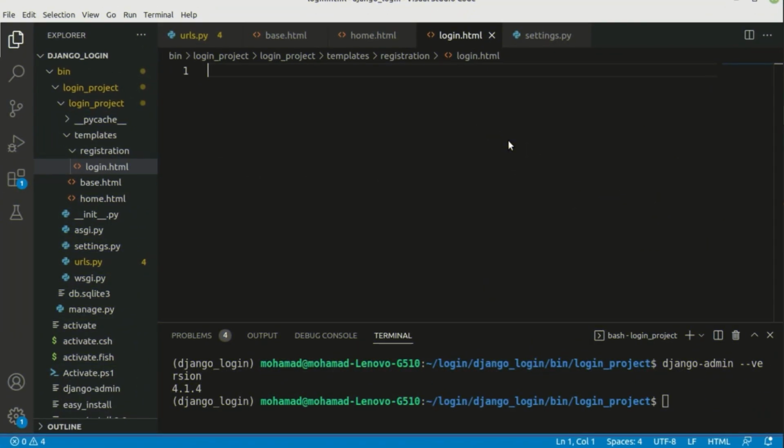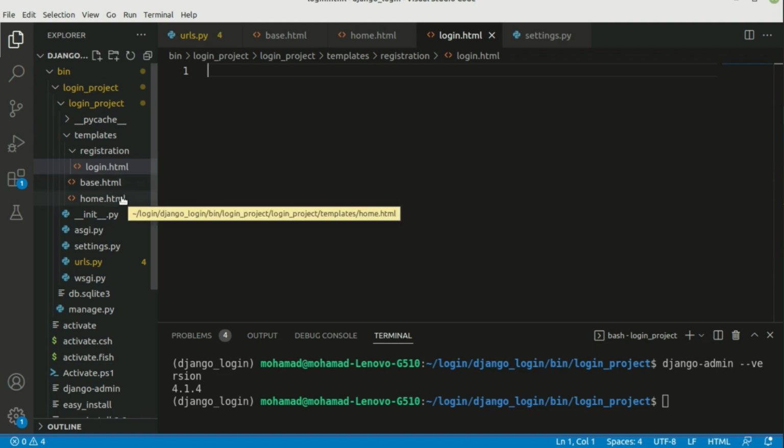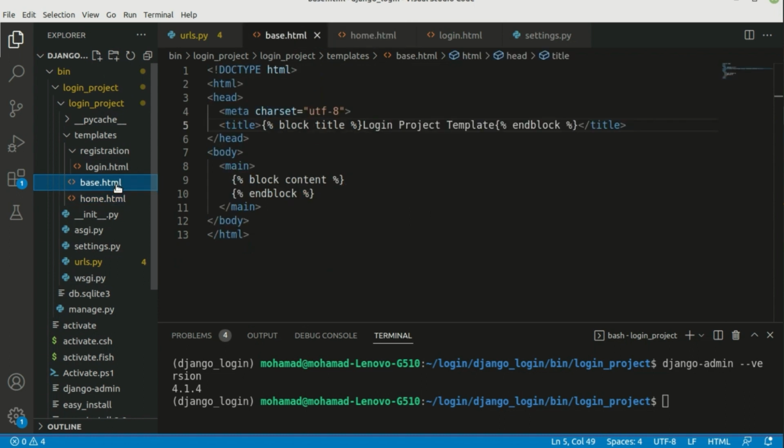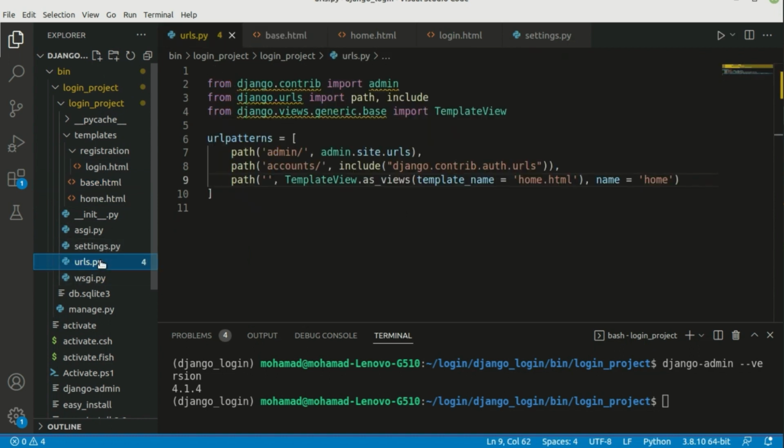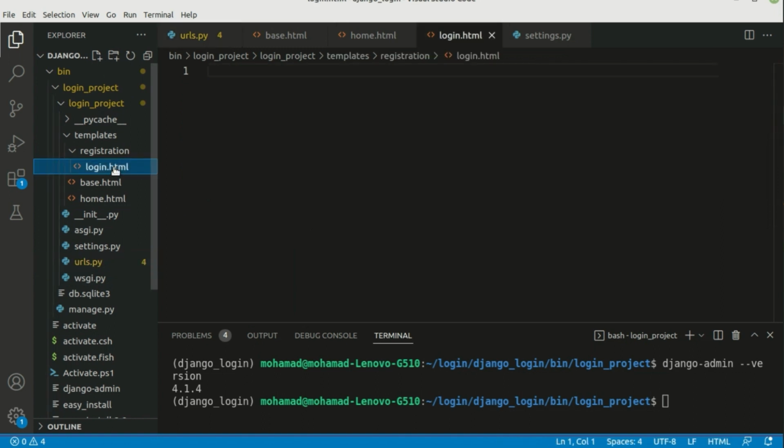So now, in the follow-up of our login project in Django, I'm going to continue with the login.html. In the last part, we managed to complete the home.html and base.html. Also, we added some lines to settings.py in order to configure the project. Also, we added some URLs to our urls.py and completed it here. So now we're going to complete login.html and test our code to see if it works well.